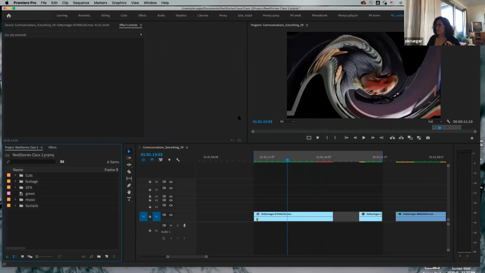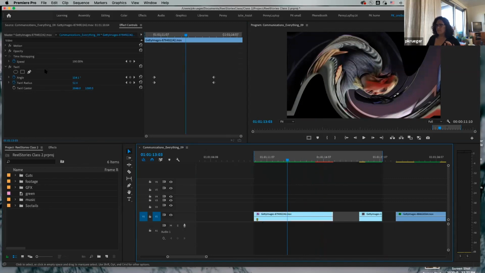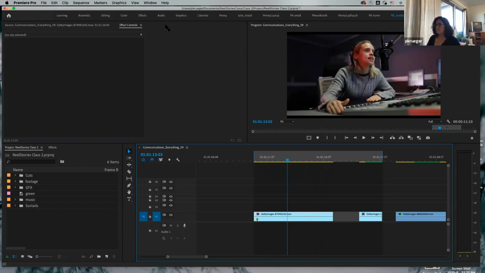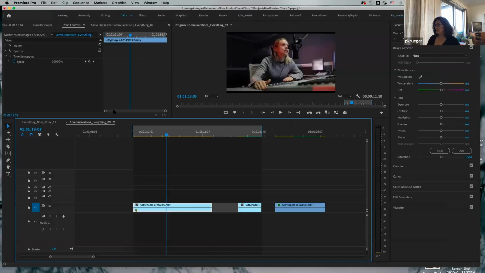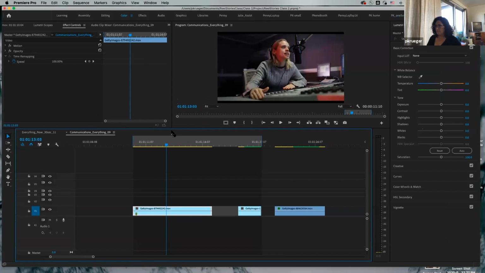It's very basic color, but I'm going to come here. I'm going to highlight this and remove the twist. Okay. So I'm going to go up to Windows, go to my workspace, and go to color. All right. So lots of fun stuff, and I recommend just playing with it.